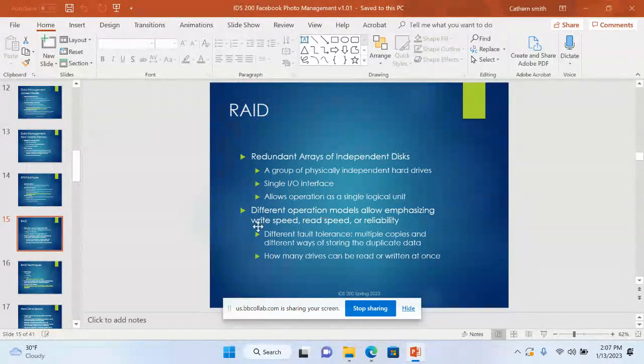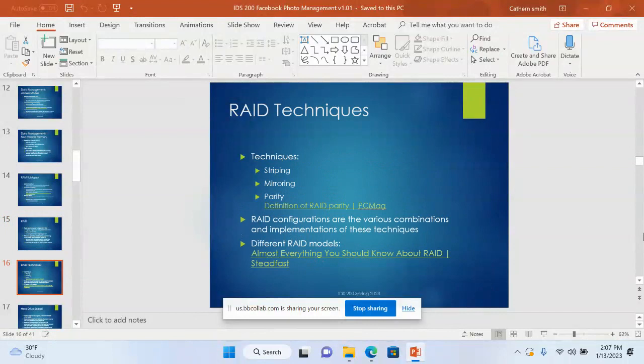Now, there's a whole bunch of different RAID models that allow emphasizing different levels of write speed, right? The ability to change data that's stored quickly, or read speed, the ability to retrieve data quickly, or reliability, the improved likelihood that some kind of hardware defect won't ruin everything. So we'll talk about those in a second. There are three basic techniques: striping, mirroring, and parity.